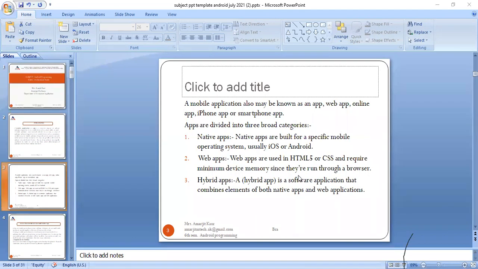A hybrid app is a combination of the native app and the web application. It is a software application that combines the elements of both native and web applications. Hybrid apps are essentially web apps that have been put in a native app shell. And hybrid apps are popular because they allow developers to write code once and still accommodate multiple platforms.